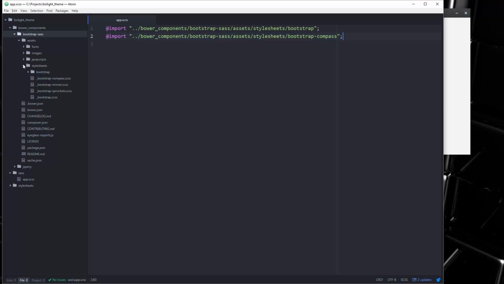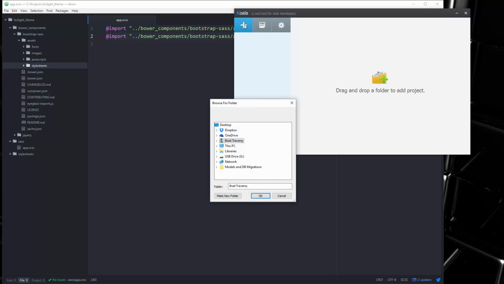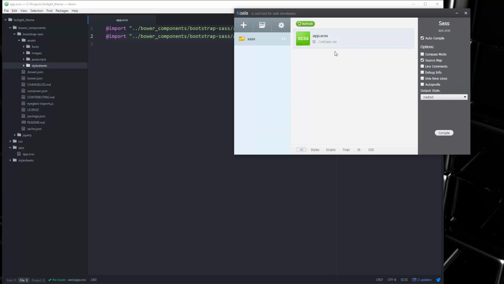Now right now this isn't compiling because we haven't added the project to Koala. So we're going to do that now. So in Koala we're going to click the plus sign, and we're going to navigate to our projects folder, and BizLite theme, and then sass, and then click OK. Alright, now if we click on that, you'll see that it's checked to auto compile, so that's good, that's what we want. And it should have compiled, so let's take a look.